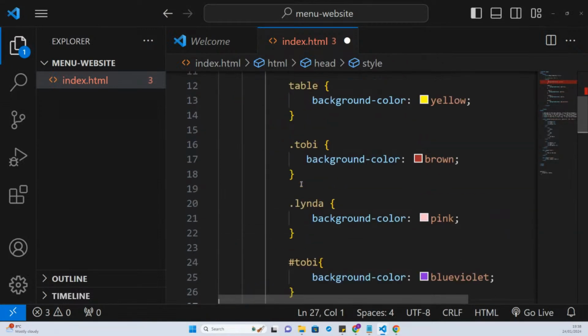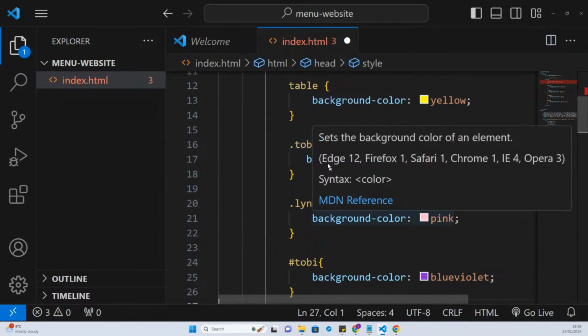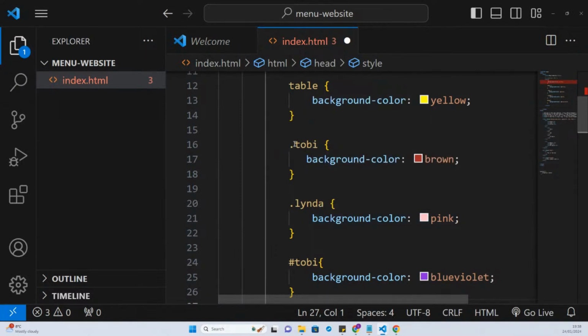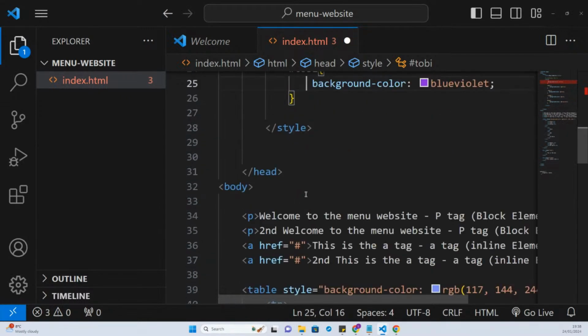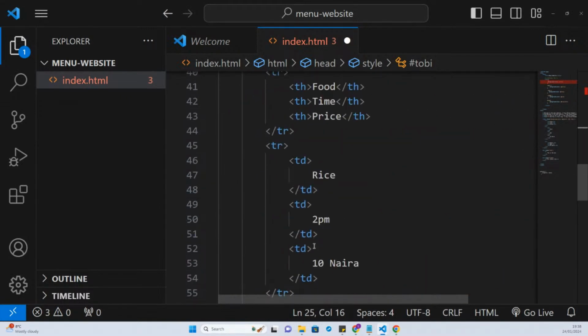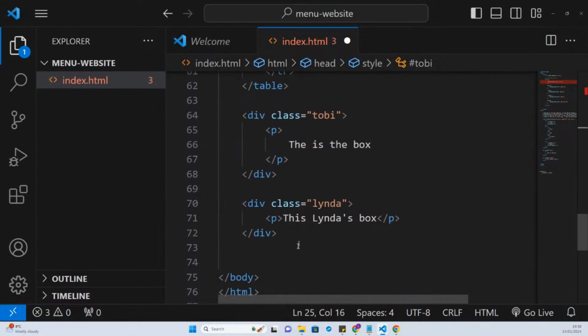Right, so if you notice now, we have two CSS selectors with the name Tobi, but one is a class because it has a dot, and the other one is an ID because it has this hash sign. So let's use that ID in our CSS element, and let us look at how we use it. So let's create another div tag or another division element.